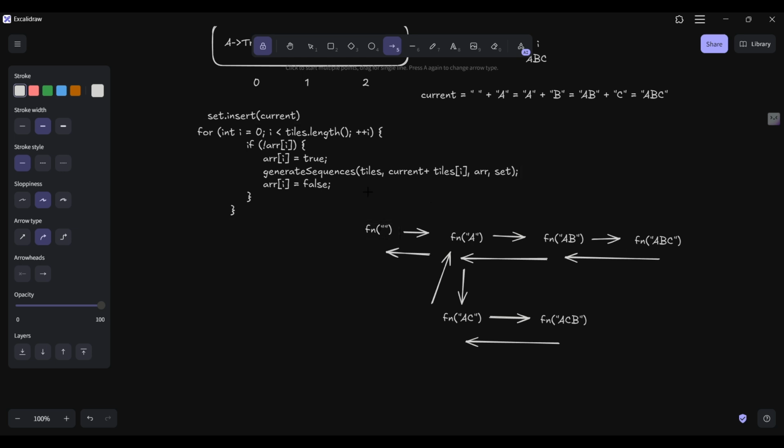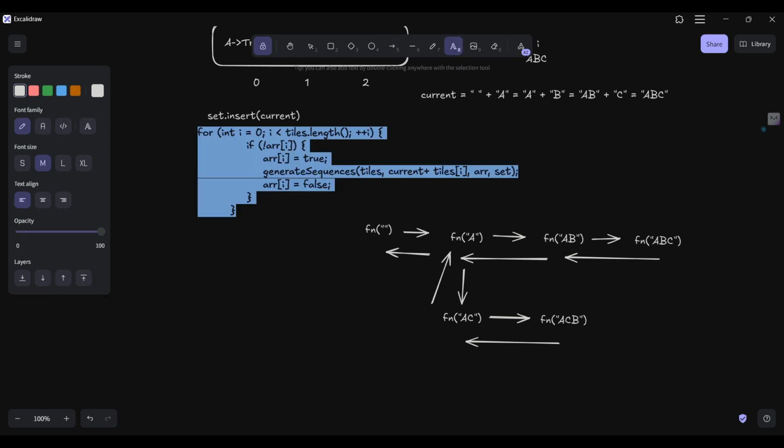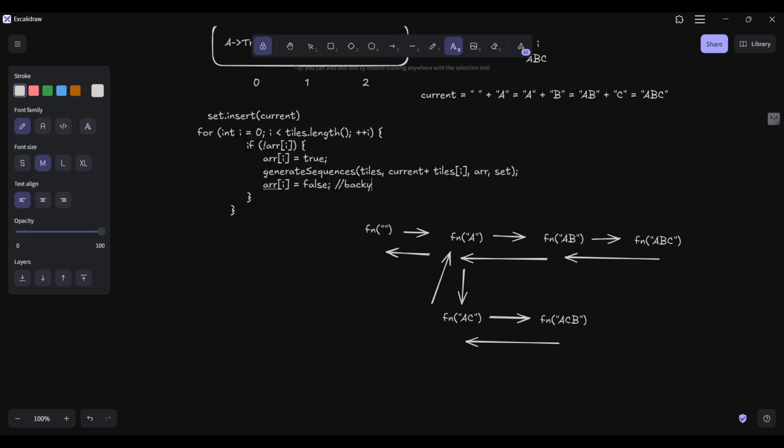So let's see what this array of I equals to false is doing, okay. It is for backtracking. Let's check what this will do, okay. Why are we making it false again? So when we see this, first for ABC, when this comes, okay, this ABC will return to AB as a void function, okay.